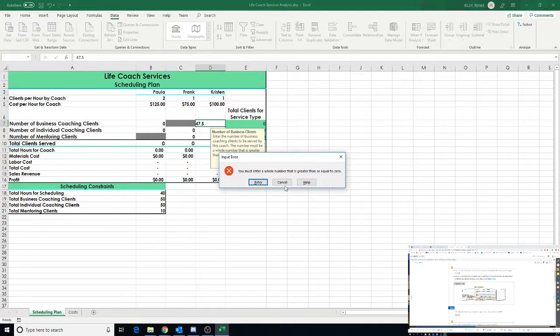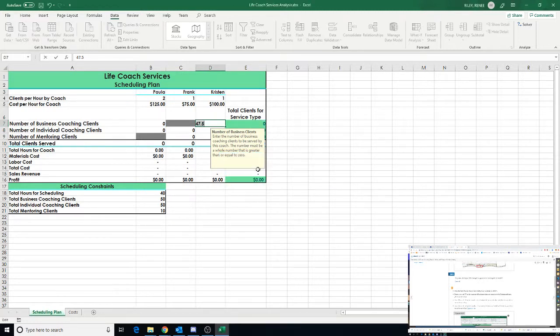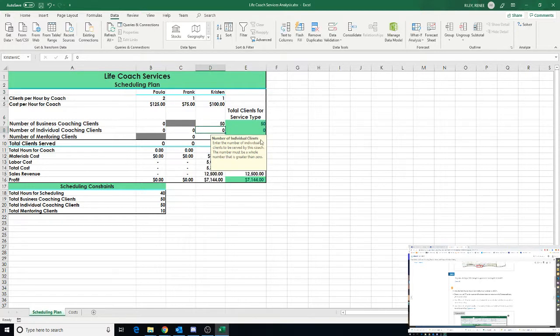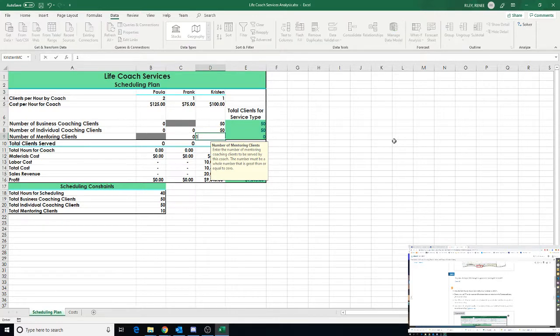I'll click cancel. Now instead, because I want to use a whole number, I'll enter 50. And then I'm going to enter 50 in cell D8 and 10 in D9 as the number of mentoring clients.